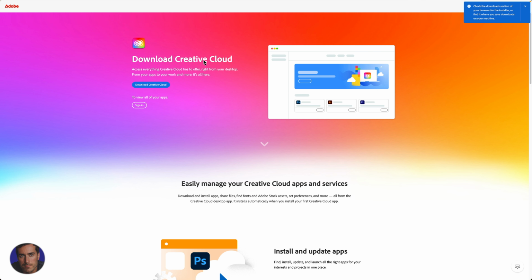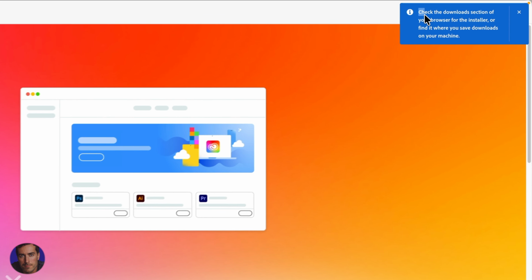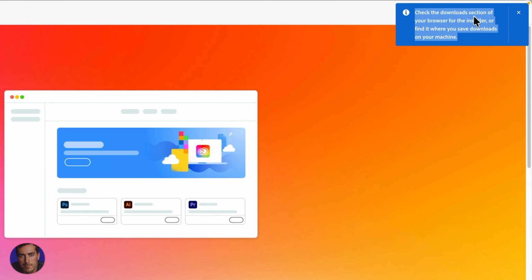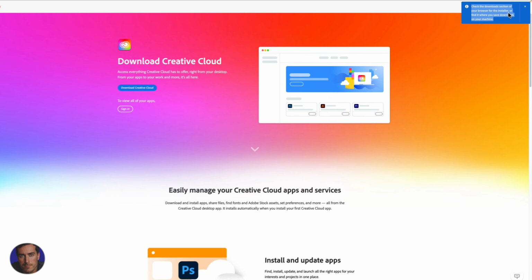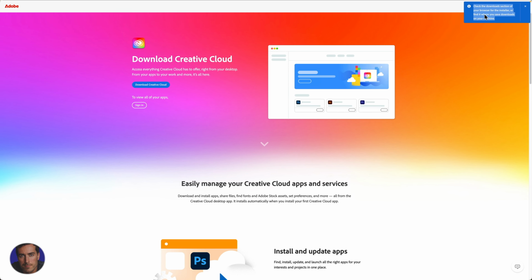So once you actually go to this page, it will instantly download. It will start to download. You can see right here it says check the download section of your browser for the installer or find where you save downloads on your machine.